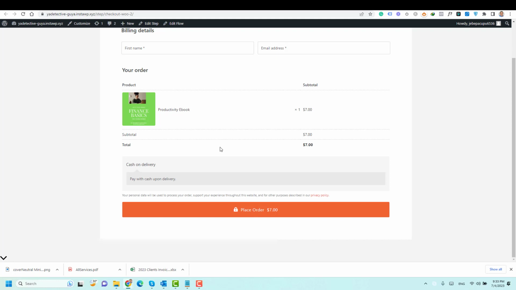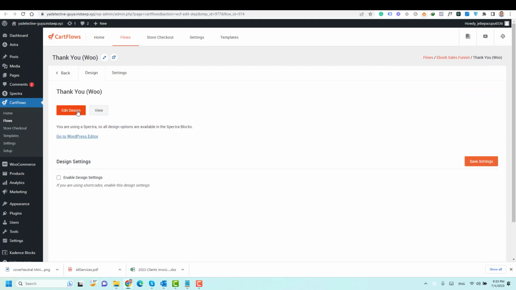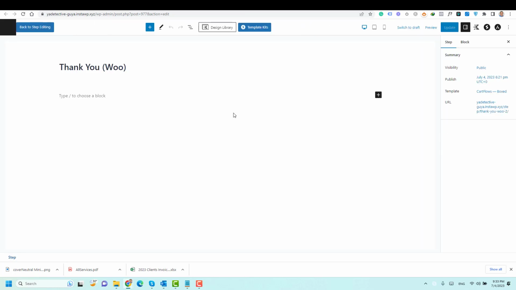The last step that we need to make is to design our thank you page for the order itself. So let's go back again to CartFlows. Inside this CartFlows, let's click here refresh first to make sure that we are working in the right pages. So this is the thank you page. Let's click edit. So let's edit in a new tab and let's click edit design. And here I think we need to add two things, the order summary and also a link for the file itself, because I'm selling an ebook.